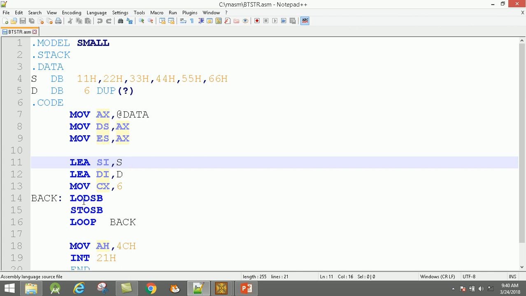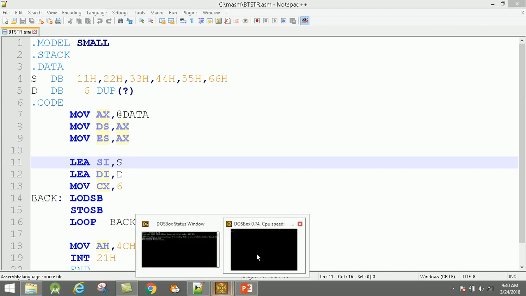Then automatically both pointers are incremented by 1 because by default the direction flag is reset, DF equal to 0, auto increment. Then LOOP means decrement CX by 1. If CX is not equal to 0, go back. Then once CX becomes 0, it comes out of the loop. I am just going to give a demo for this.